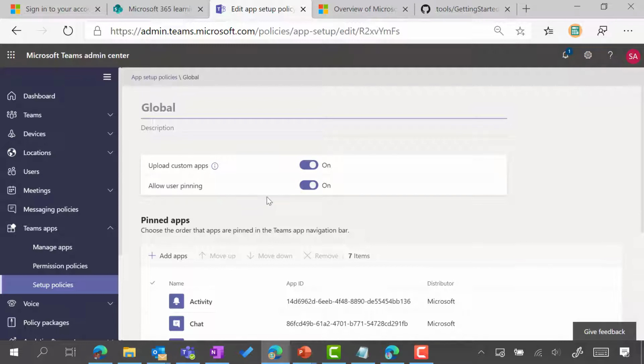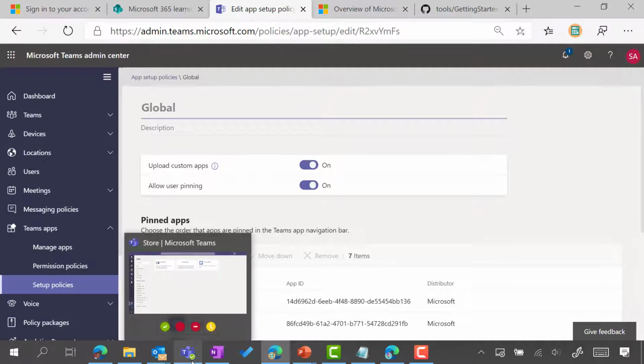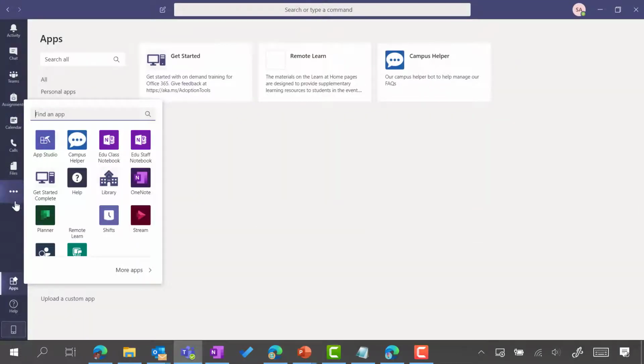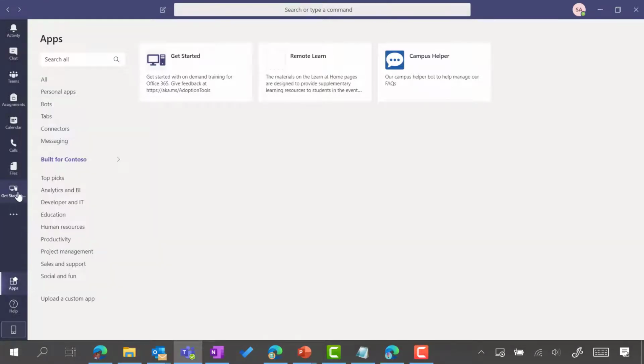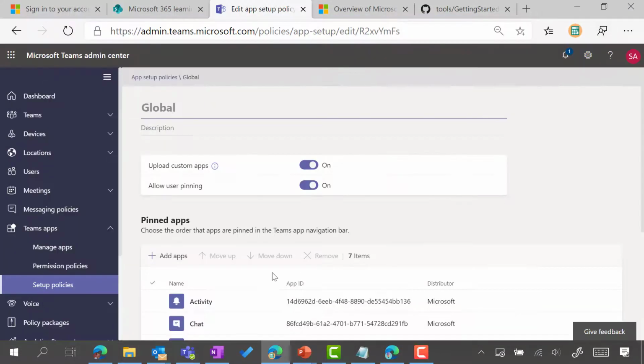So pinning is when a user goes into Teams, and for example, let's say they really like Planner, they can pin Planner to their app bar. What we're doing is using a policy to pin the Getting Started app, so it'll permanently stay there. There will be no action required by the end user.